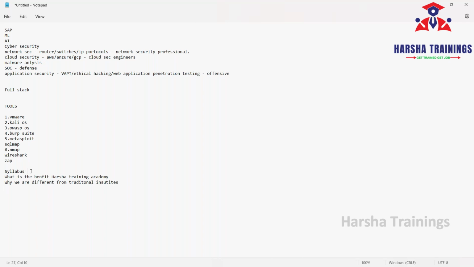And then, after the syllabus, I will be talking about cyber security versus any other course. You may have some confusion, right? Why should I only choose cyber security? Why not DevOps? Why not cloud? You may have different doubts, right? First, I will try to cover that doubt. Then we will be talking about the benefits of Harsha Trainings Academy and why we are different from traditional institutes.